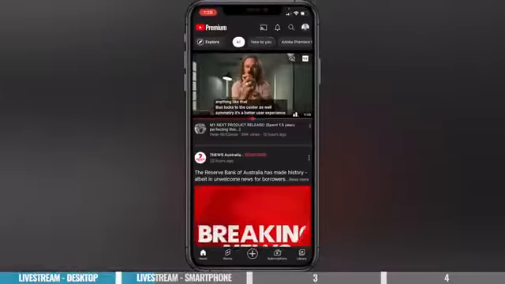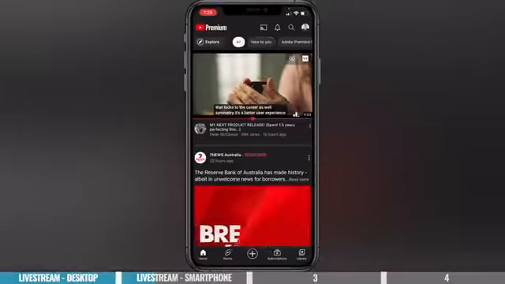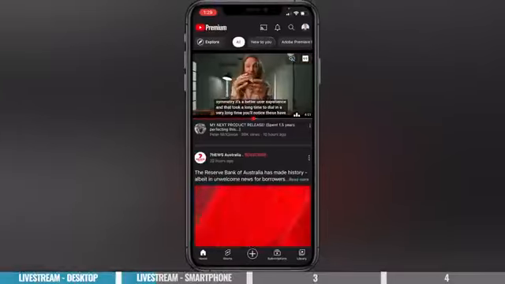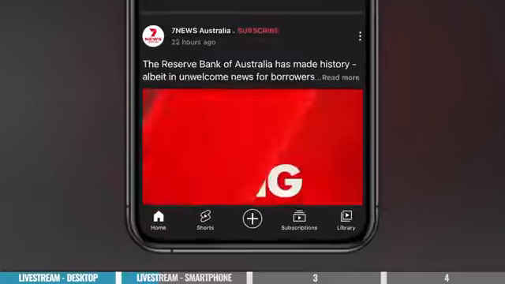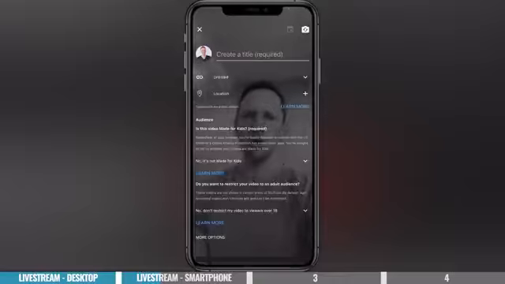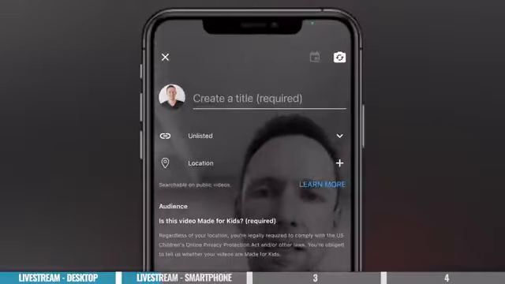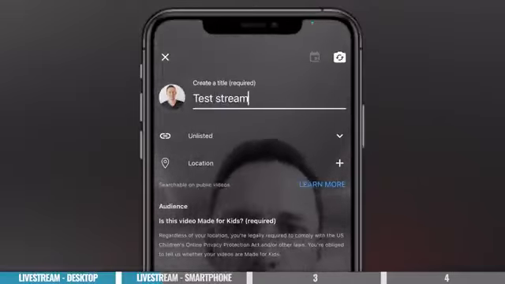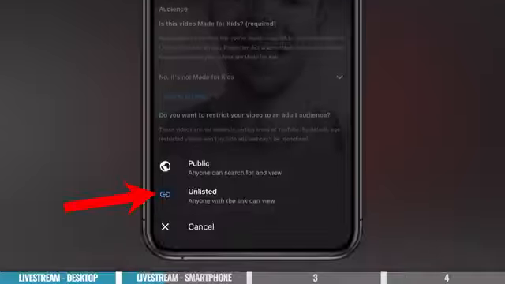Okay, so over on your phone, and this process is the same whether you're on iOS or Android, you want to open up the YouTube app, come down the bottom middle to that plus button and hit go live. There we go, we're on camera. Now in here, again, we can add a title, test stream. We can choose if our video is going to be unlisted or public. In here, I'm going to go unlisted.